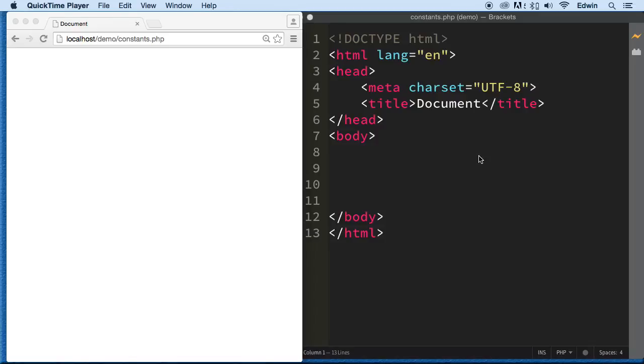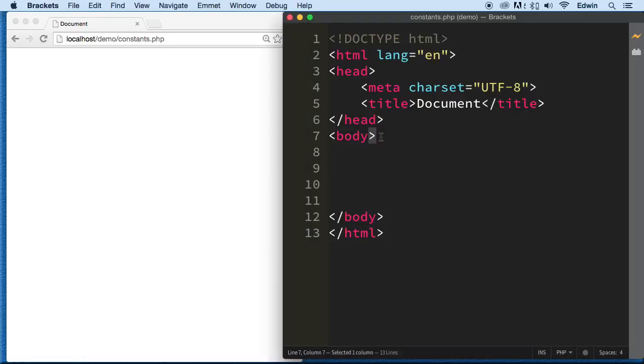Constants are the same thing as variables. It's like a container where we can put information in there, right? Data. But the only difference is that it doesn't change. And it does have another difference: we define it with a function. Now, let me give you an example.